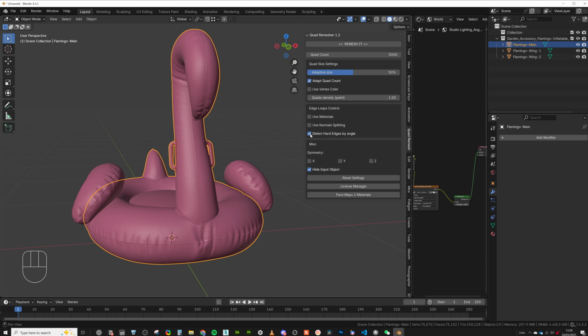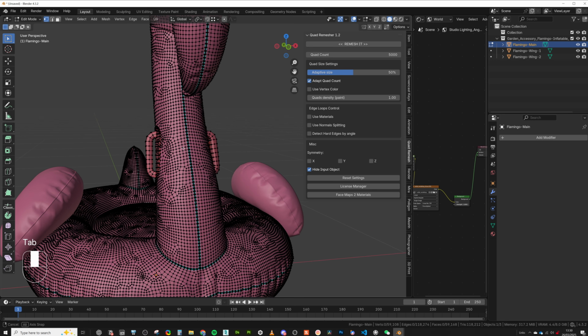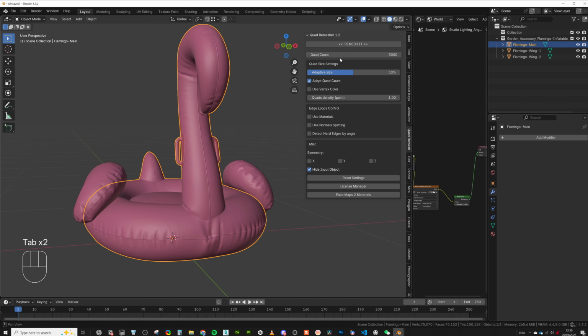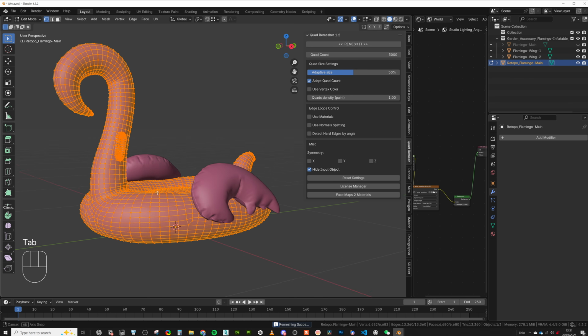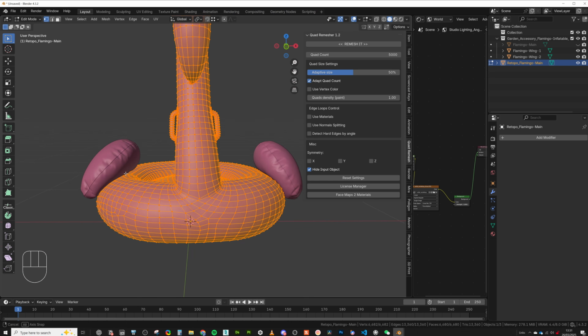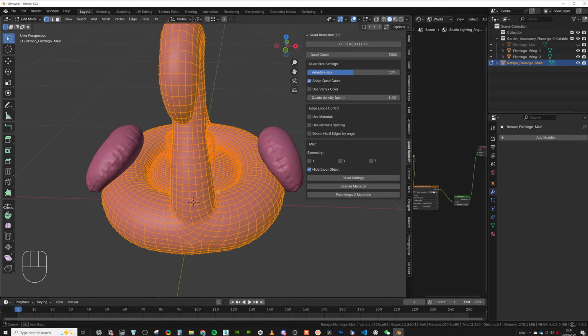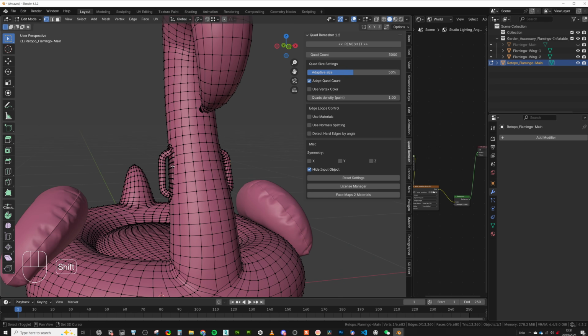So I'm going to turn this off because there are some sharp edges in this object which we don't really need. And then I'm just going to leave it at 5000 and click remesh. Okay, now if I go into edit mode, we can check over this object. We can see that it actually looks pretty good. And I think it's ready for some simulation, but I do need to just remove these from this object.